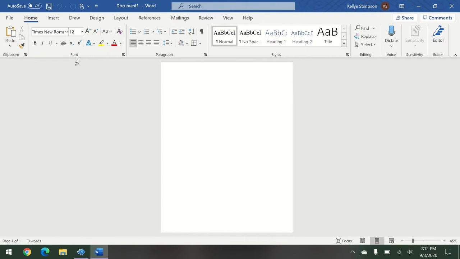As you can see at the top, your home toolbar includes your copy, cut, and paste methods, or your clipboard, your font formatting, paragraph and alignment, your different styles that come pre-programmed into a default document. You also have editing capabilities such as locating specific key terms, replacing terms with another word, or selecting something in particular in order to move it or just know where it is so you can format it specifically.